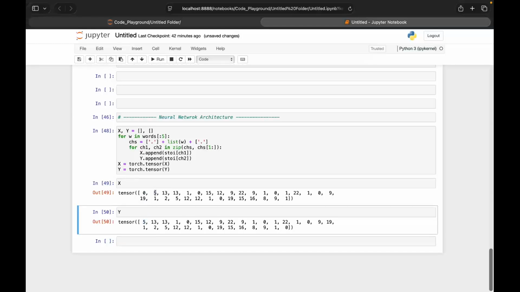When we put 5 into our neural network model, I want 13 as output. When we pass 13, we want 13. So basically these are the indexes, right? So 0, 5, 5, 13. I hope you get it.